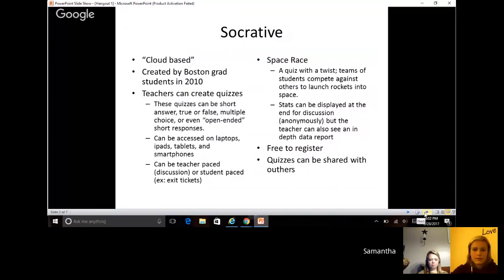Okay, so, hello. I'm going to say my name again, but my name is Samantha Cawthorn, and to begin with, I started with Socrative for the formative assessment and the student response systems. It's basically a cloud-based system that was created by Boston graduate students back in 2010, and it allows teachers to create quizzes, and they can be true or false, multiple choice, open-ended responses, or even just short answers.